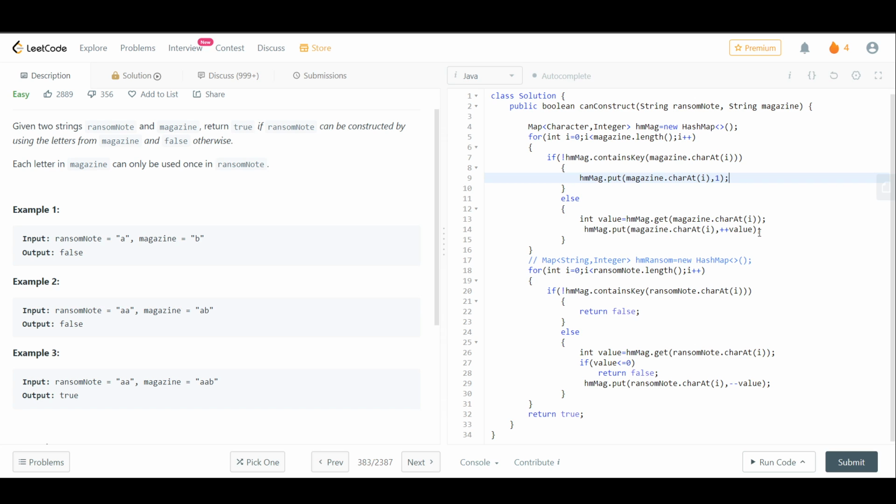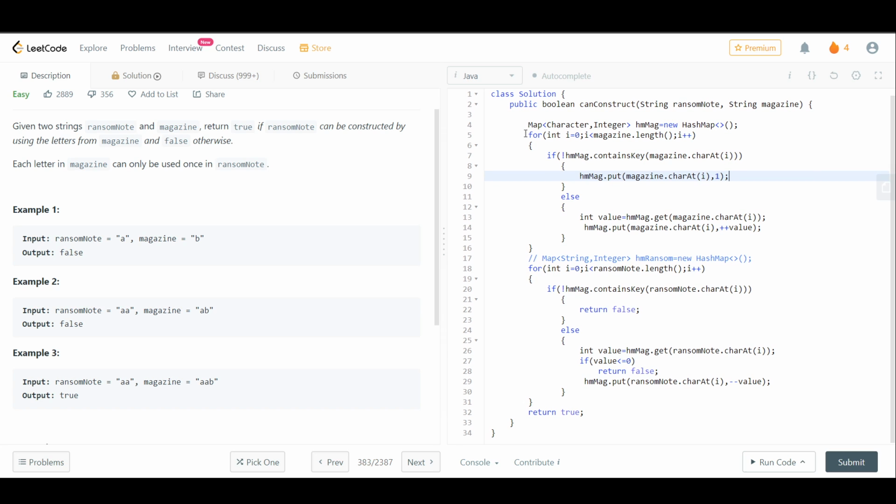Instead of a hash map, we could also have done it with an array of 26 characters. That would have also done the same thing. But this is a much better approach.